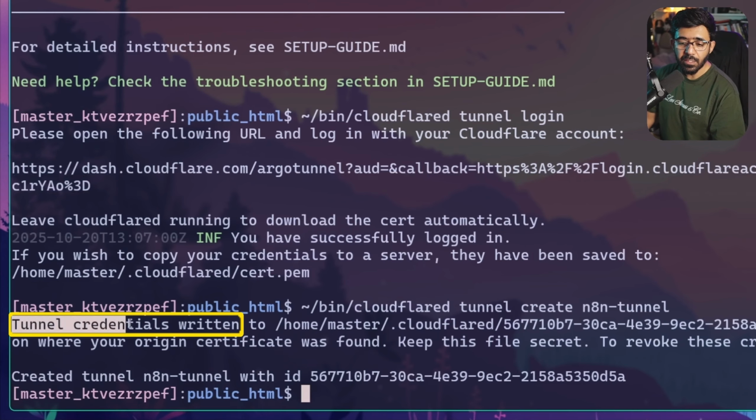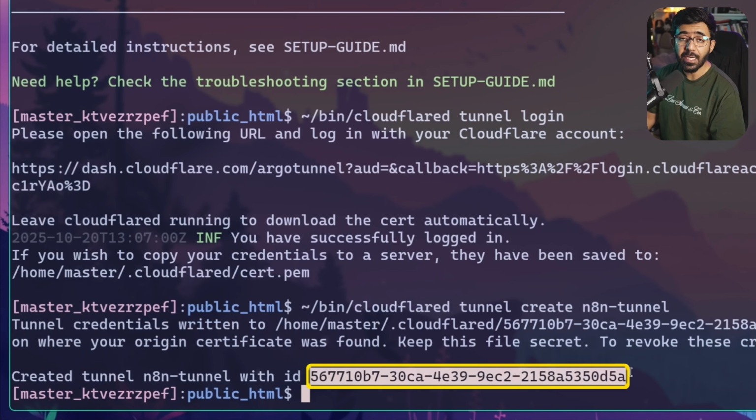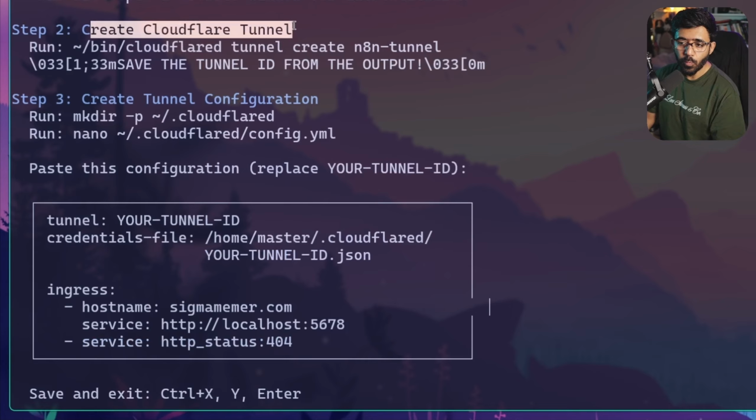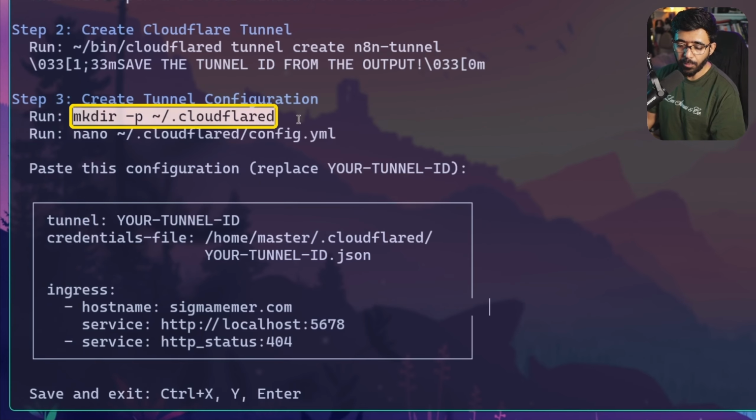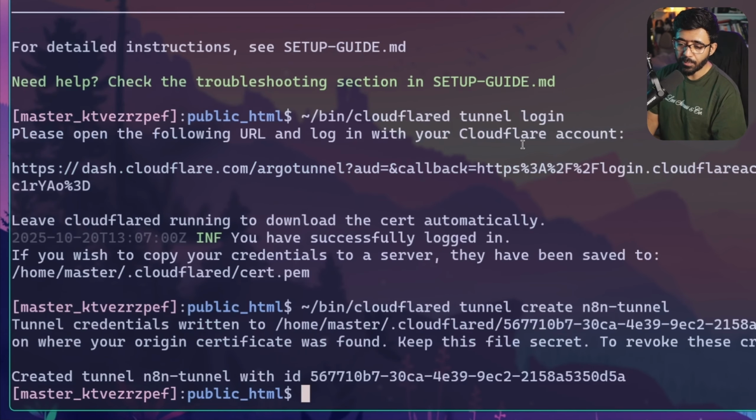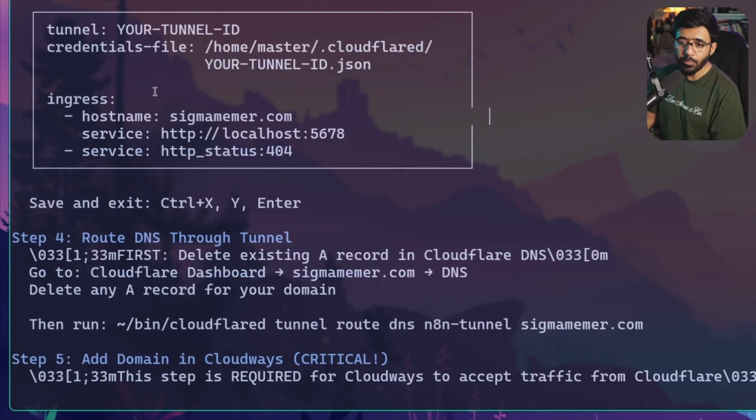And there you can see that the tunnel credentials are written. So the tunnel is created with this ID. We need to use this ID later on. So after step 2, when we have created the tunnel, I have to create a folder and then I need to create a config YAML. So I'm going to actually copy this whole thing. I'm going to go at the bottom here and I'm going to paste it. And then I'm going to go ahead and copy this.